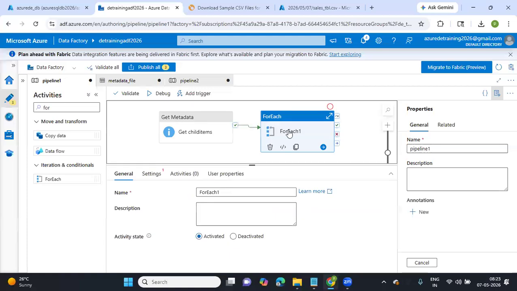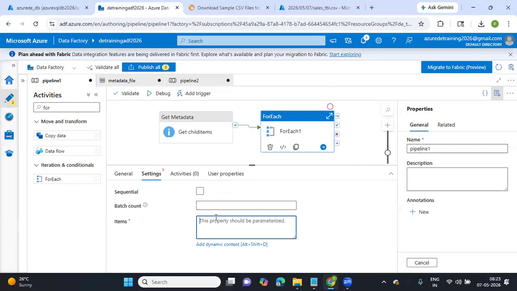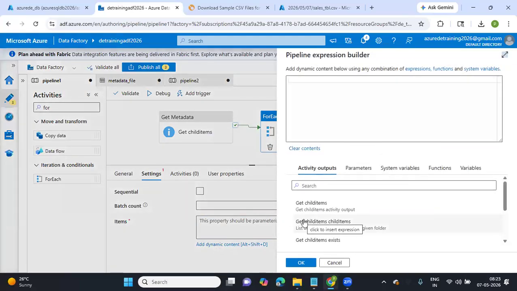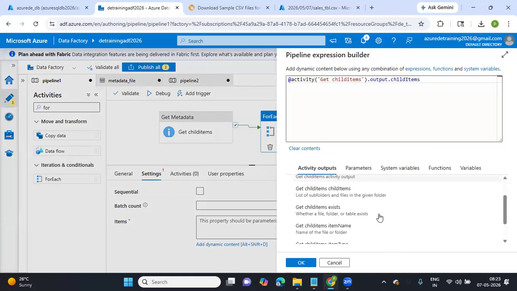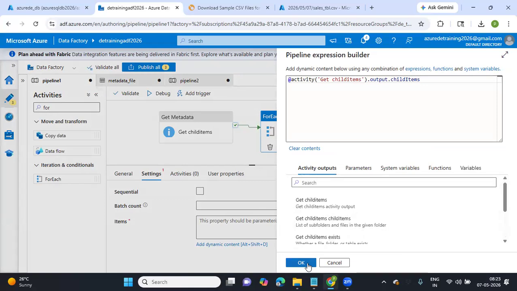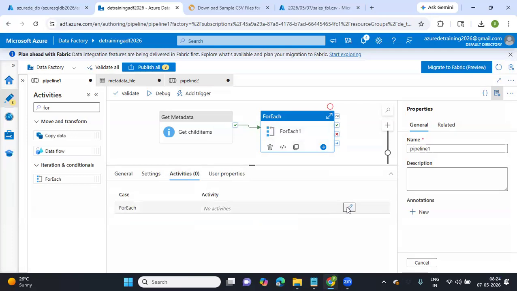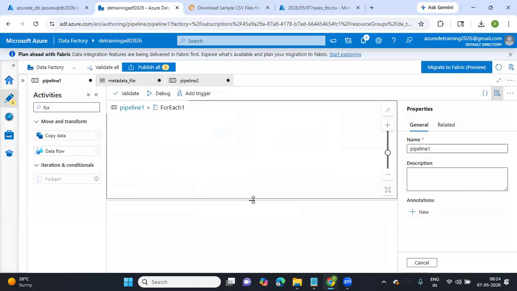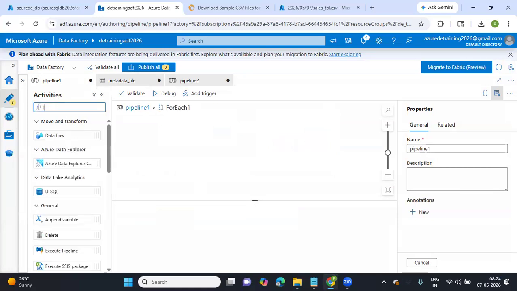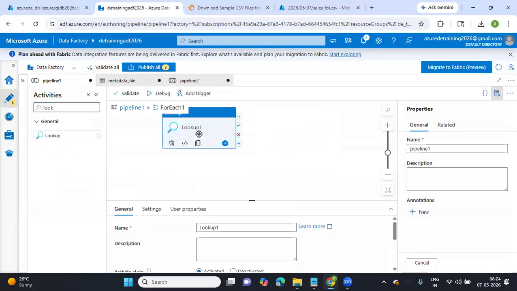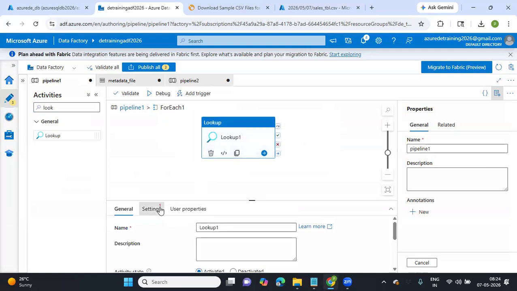Sorry, what did I configure in the for each? Go to settings. Here we should use the child items. Child items: list of subfolders and files in the given folder. Yes, let's use this. This array is a list of the child items. Click OK. Now go inside this for each activity and configure. Let us say I will configure a lookup activity. I don't know if we can get a count on lookup for a file. Let us see what we can do with this.